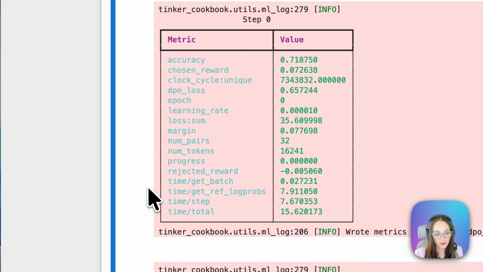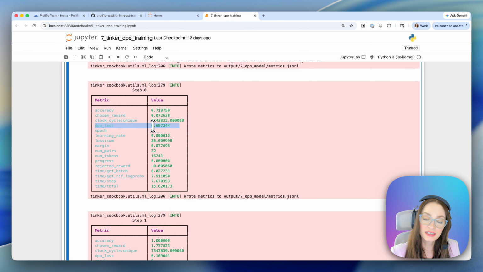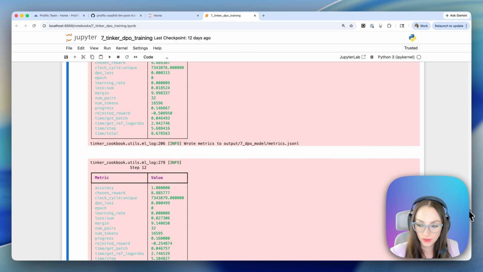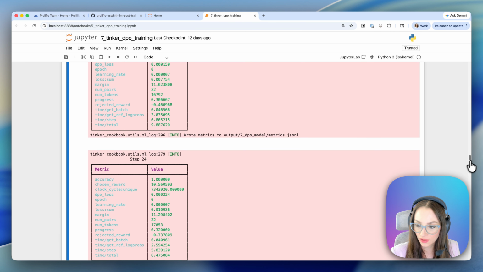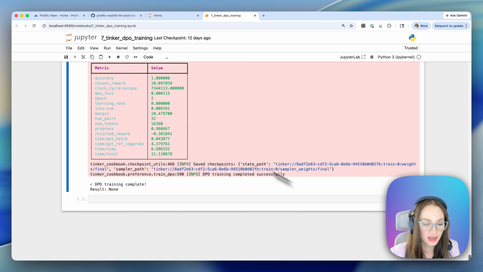And the most important one to look at is the DPO loss. So this is the DPO classification style loss. We want this number also to go down. So let's look at the final result. We had 0.65, and then let's go to the final one. And we have for the DPO loss 0.000115. So this is very, very low.